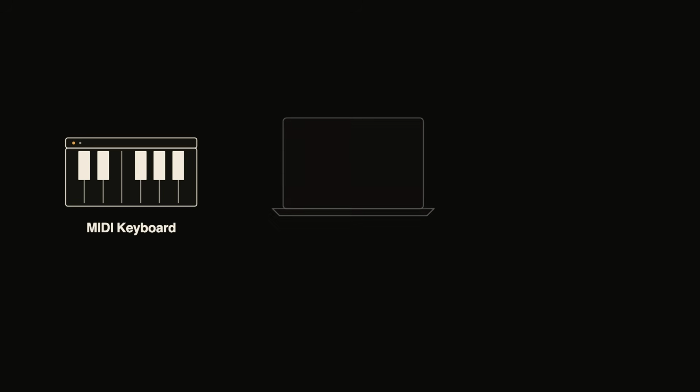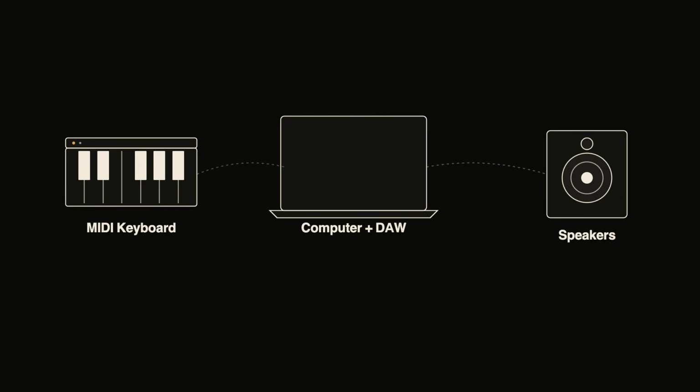So here's how it all connects. You press a key on your keyboard. The keyboard sends a message to your computer that says, play this note. Your synth receives that message and creates a sound, and your speakers play it back.